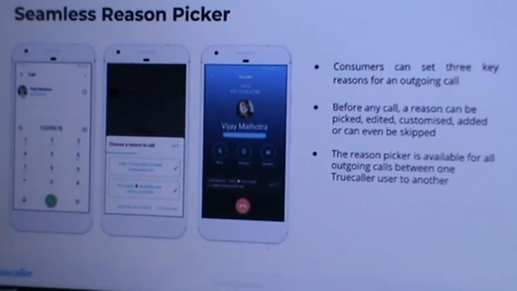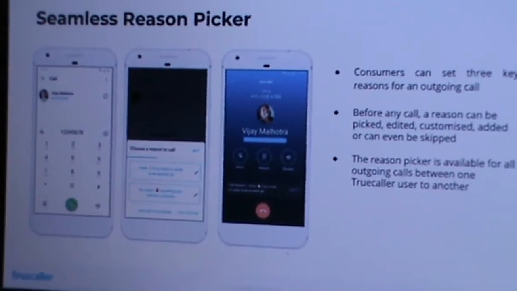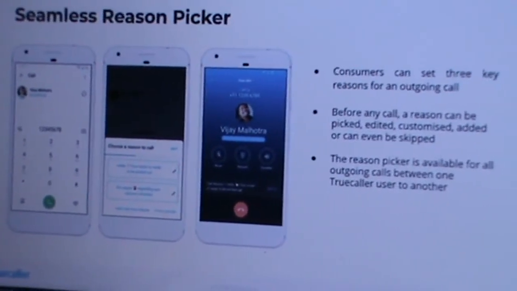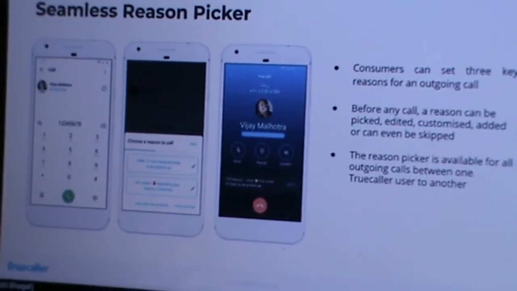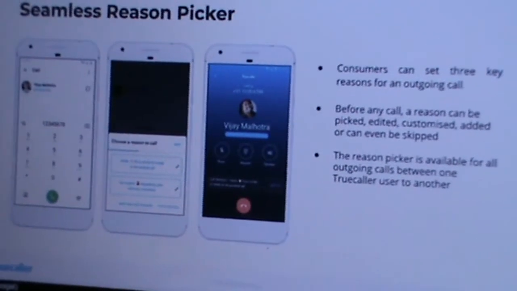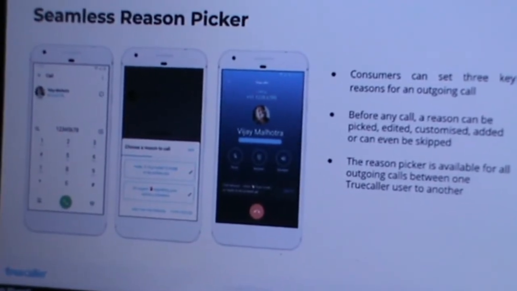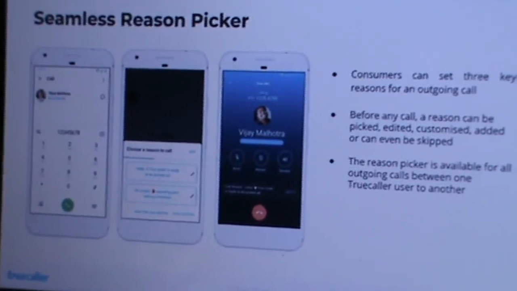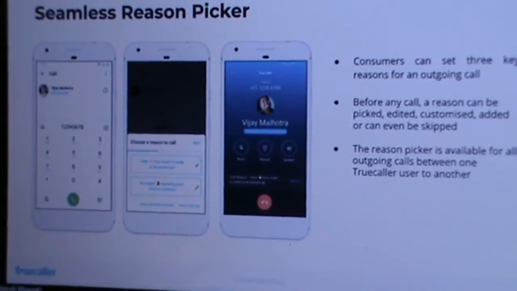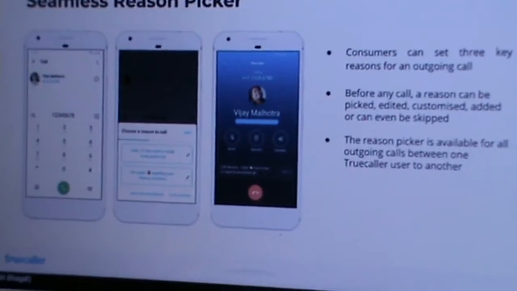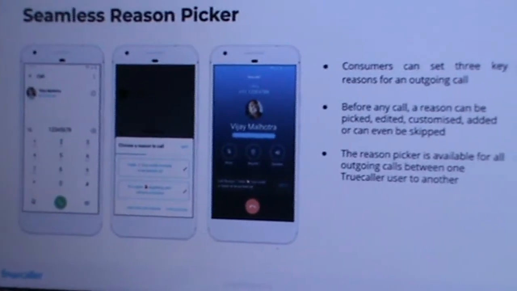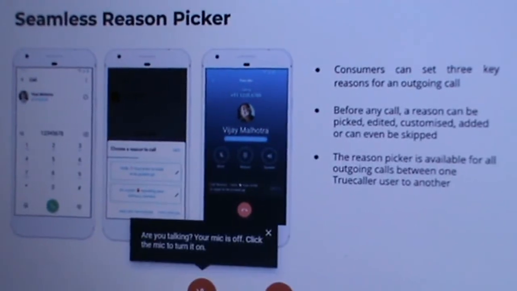Why are we giving this? Because being a business user, if I'm calling and reusing my reason all the time, I can customize it. Say if I'm gonna call Vijay, I can put, hello Vijay, your order is ready to be picked up. Next time, if I'm gonna reuse the same reason with another person, say I'm calling Rahul, hello Rahul, your order is ready to be picked up. So it's quite easy. I can reuse the same reason, or I can add a new custom reason anytime.